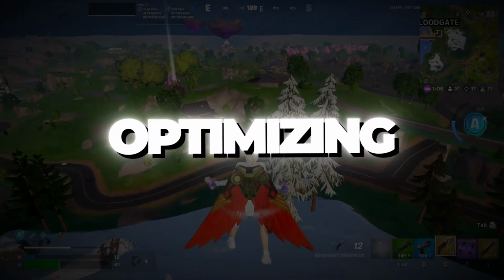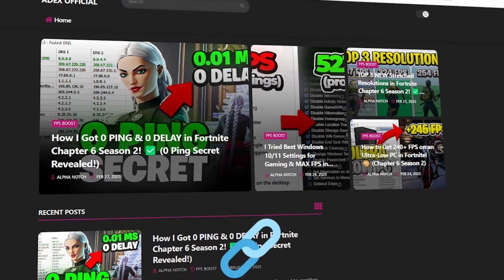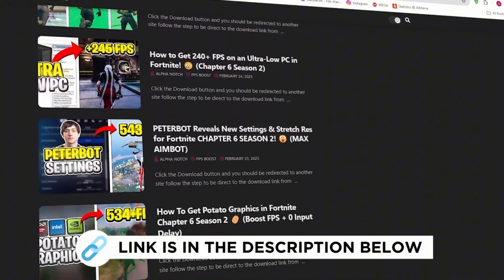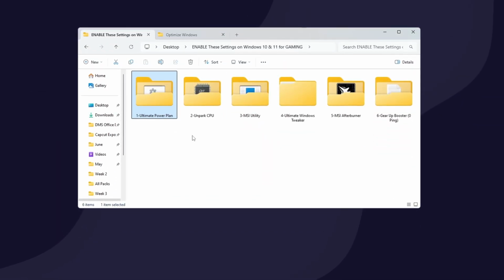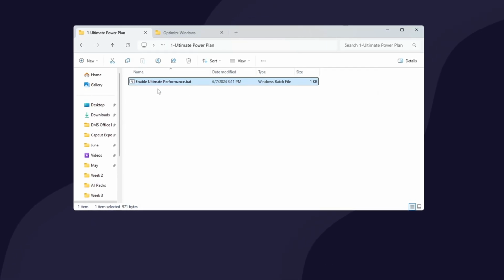Step 2. Optimizing Windows using the Ultimate Power Plan for gaming. You can get all the files I use in the pack from my official website. I've provided the link in the description. To make sure your PC is running at full performance, you need to change your current power plan to a better one called Ultimate Performance.